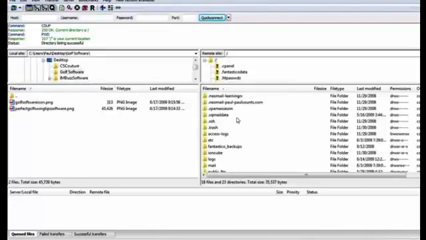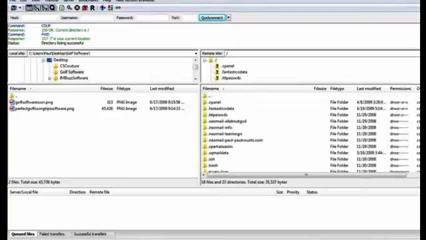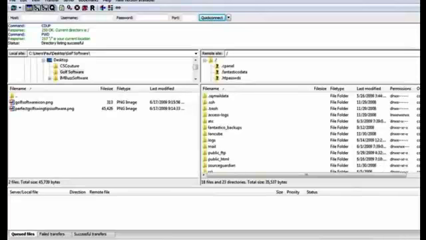And on the right hand side, you've got your computer files over here. So keep that in mind. Right side is the server, left side is your computer. So right side hosting account, left side computer. And you're going to typically, in 95% of the cases, be looking for public HTML.